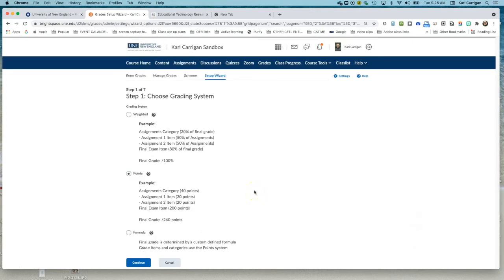And this is the one thing, whether you choose a weighted points or formula system, you do not want to change once you start putting in grades, because it can really befuddle the calculations. So essentially a weighted system, you will create categories, things like quizzes, writing prompts, or projects, and each of those categories will carry a certain amount of weight towards a total grade.